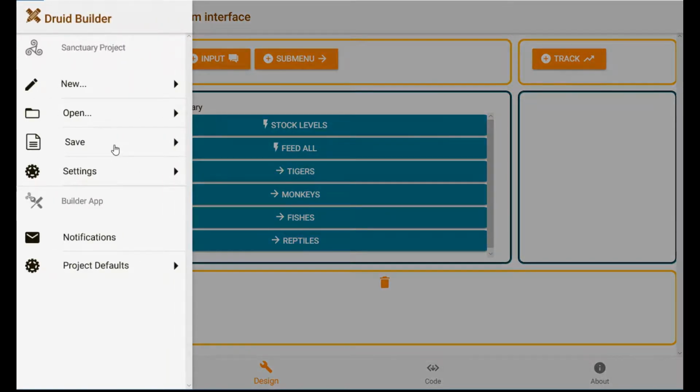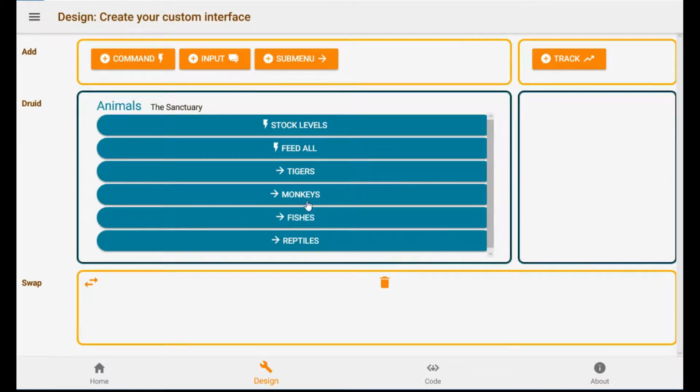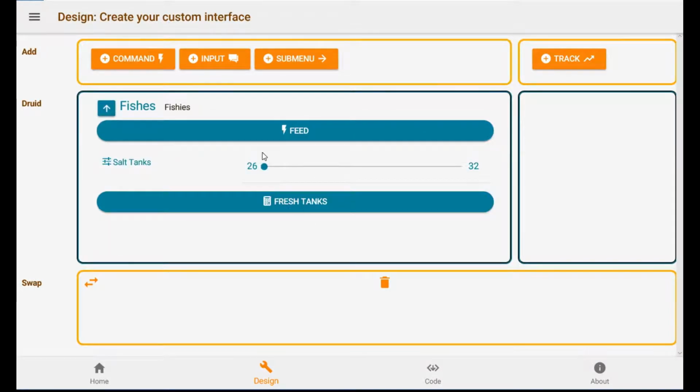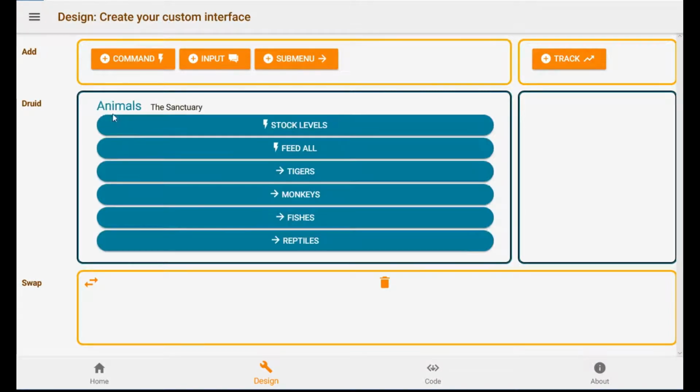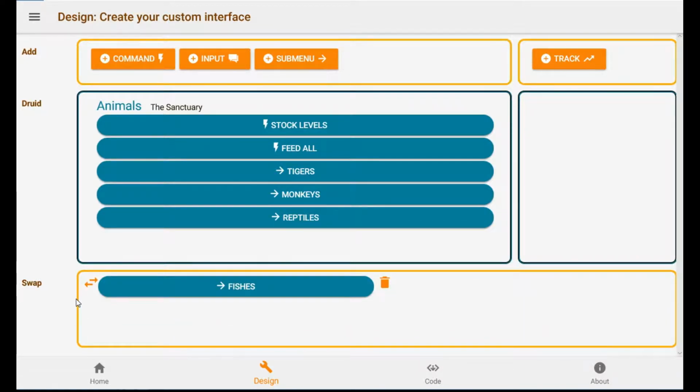So there is one more little interesting tidbit here. Let's save the project like that. Now, let's say I want to put the fishes in the monkeys for some reason. I want to feed the monkeys with fishes. Now, if I click on it, I go within the menu. But if instead of clicking, I could dump it in the trash, but let's not do that. Put it in the swamp space here.